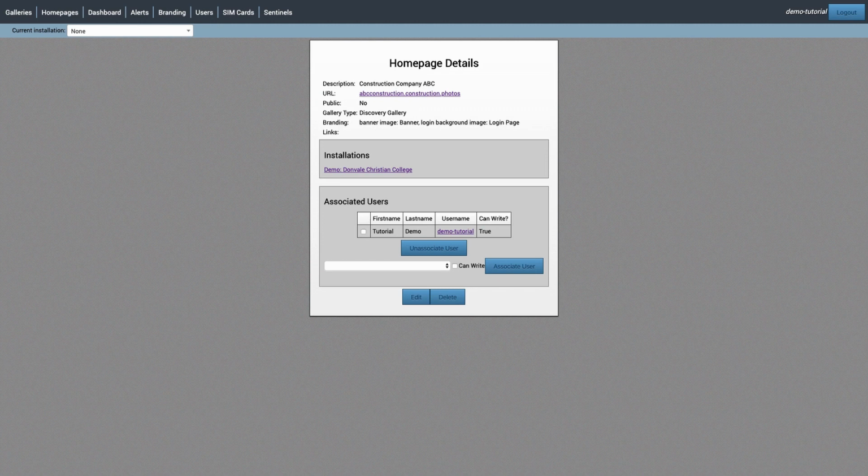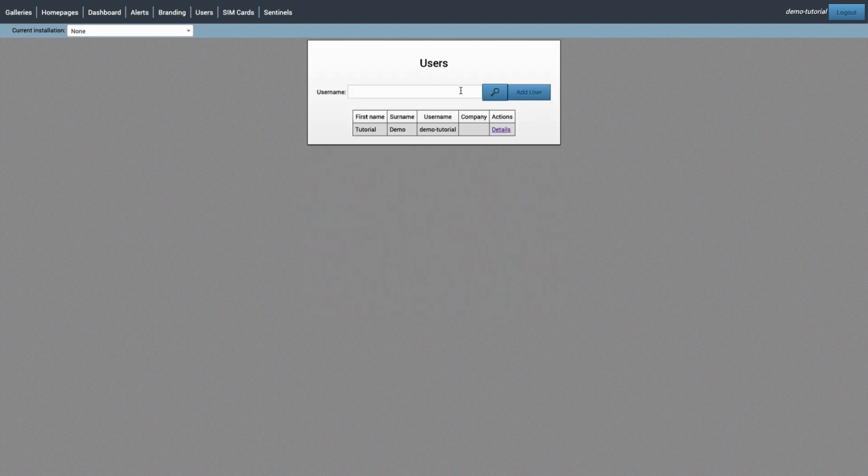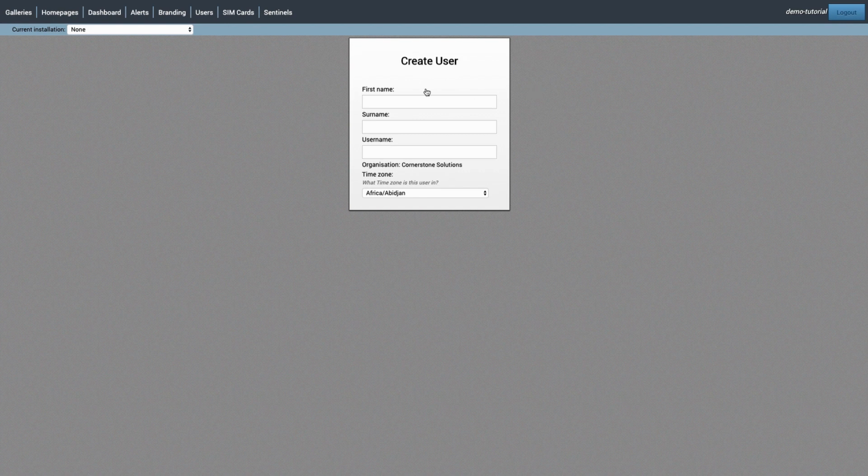Next, let's set up a user account for your client. There are 3 steps involved with setting up a user and connecting them with cameras on the homepage. And 3 steps sounds clunky, but you'll see that this is what gives you that greater flexibility to allow for different users to see different cameras on the same homepage.